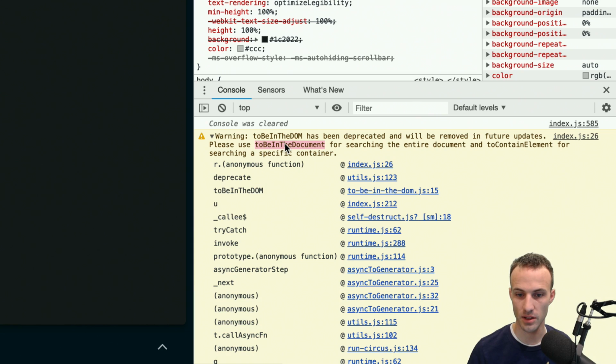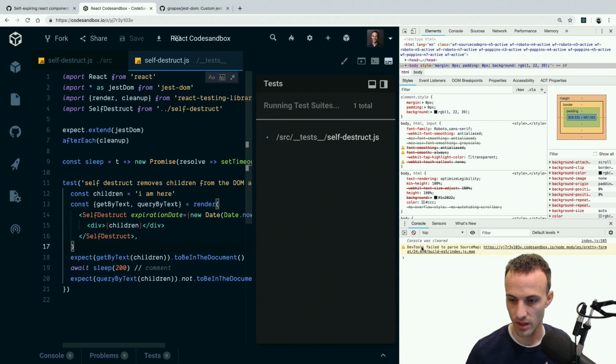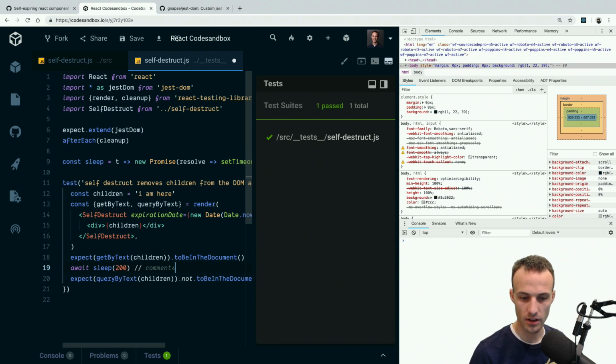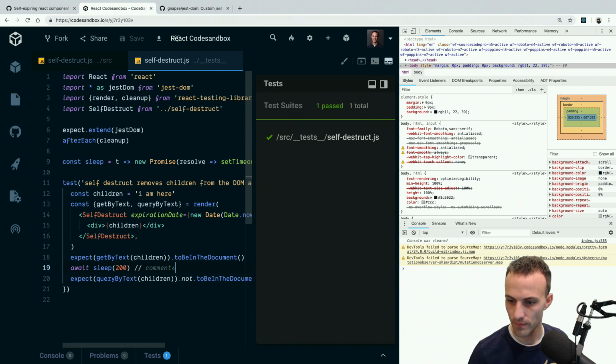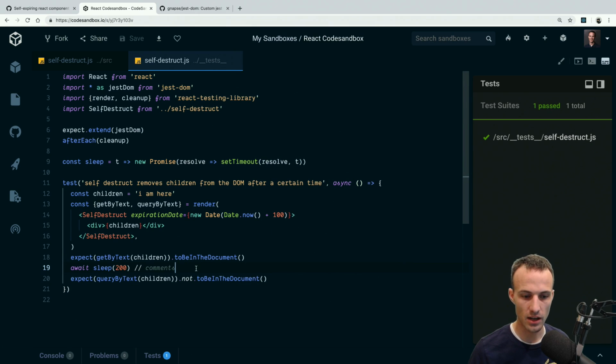Oh, to be in the document. That's right. That's why I wasn't sure what the casing was, because I don't use that anymore. To be in the document. That's better. Okay. We're not getting the warning that I thought we would be getting. Huh, that's weird. I expected that we would be getting a particular warning.